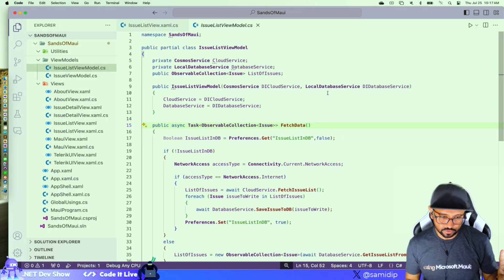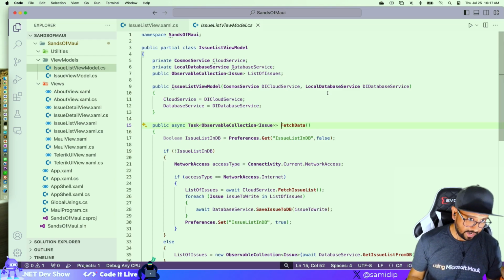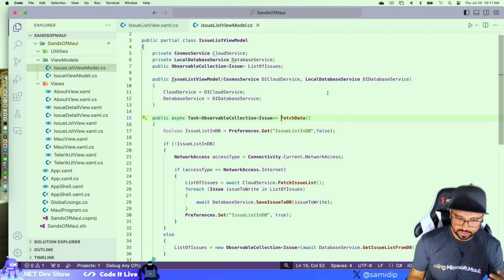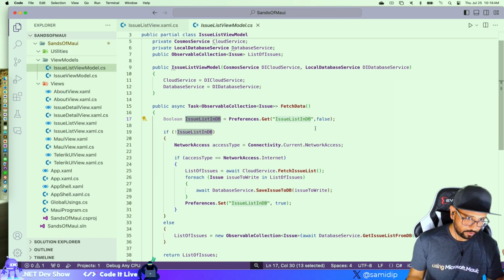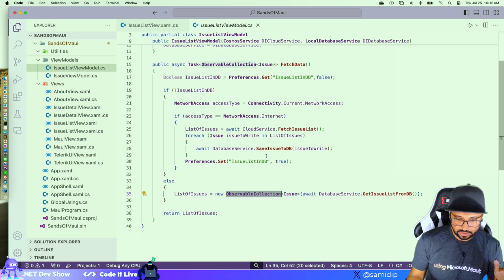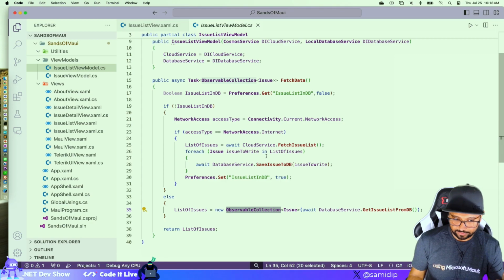This does two things. One is, is it cached, or do I need to fetch it from the cloud directly? So what it does is it uses a flag here to say, is the issue list already cached? If it is cached, then we're not going to go to the cloud. We straight away read the cache. So observable collection coming out of the database, and we rehydrate that object model, and we have a list of issues. If it is something that is not cached, we are using the app for the first time, then we do go off to the cloud.